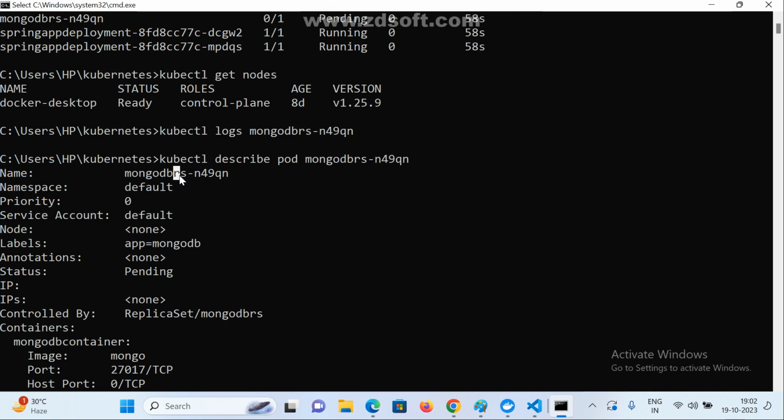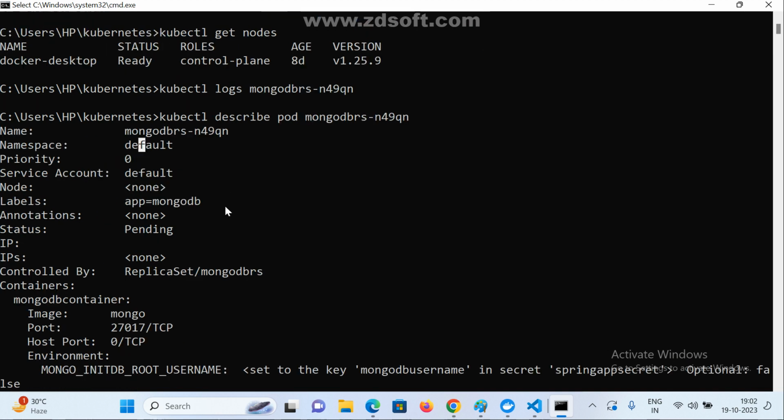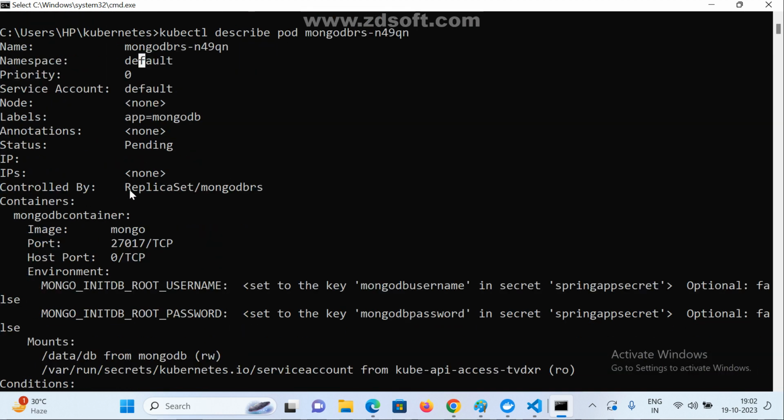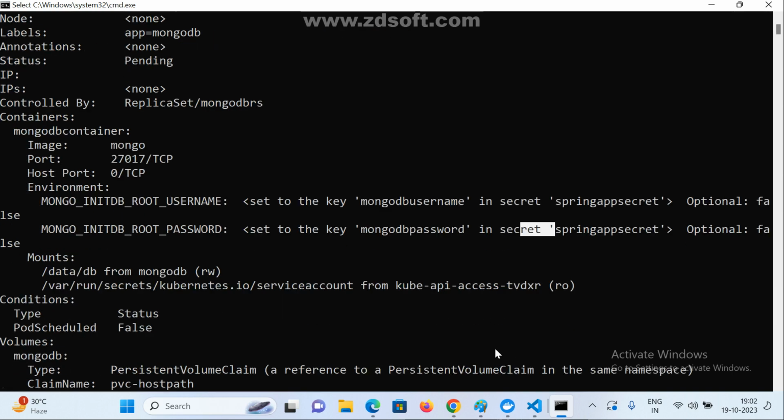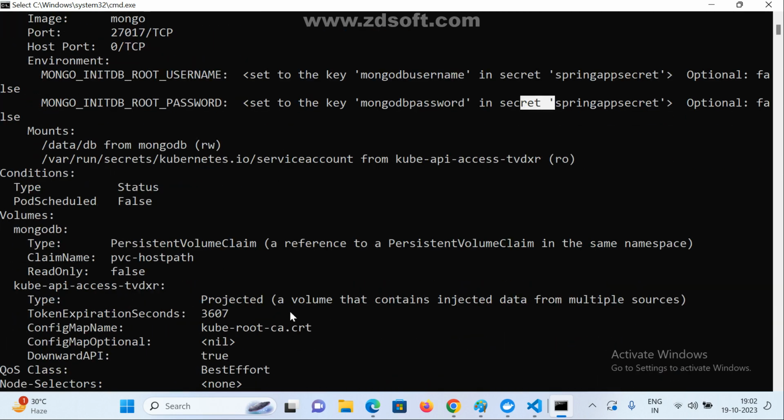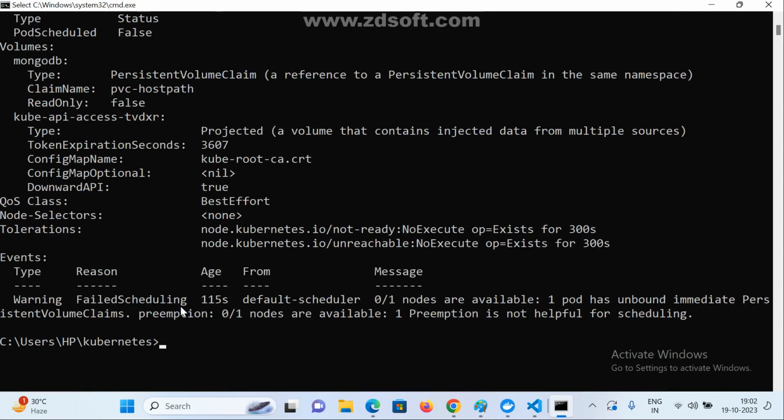So this is your name, the default namespace, labels and all, replication, this is the image MongoDB, this is the port number, this is the environment. The username is root user, and we set the MongoDB username in the secret object. MongoDB password we also set in the secret object. Now go down, this is the problem.